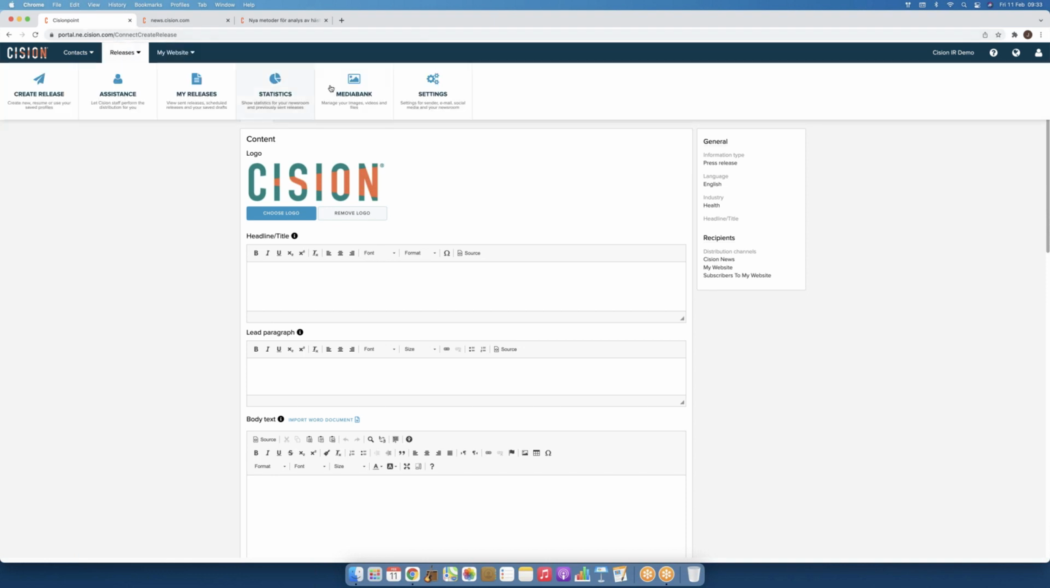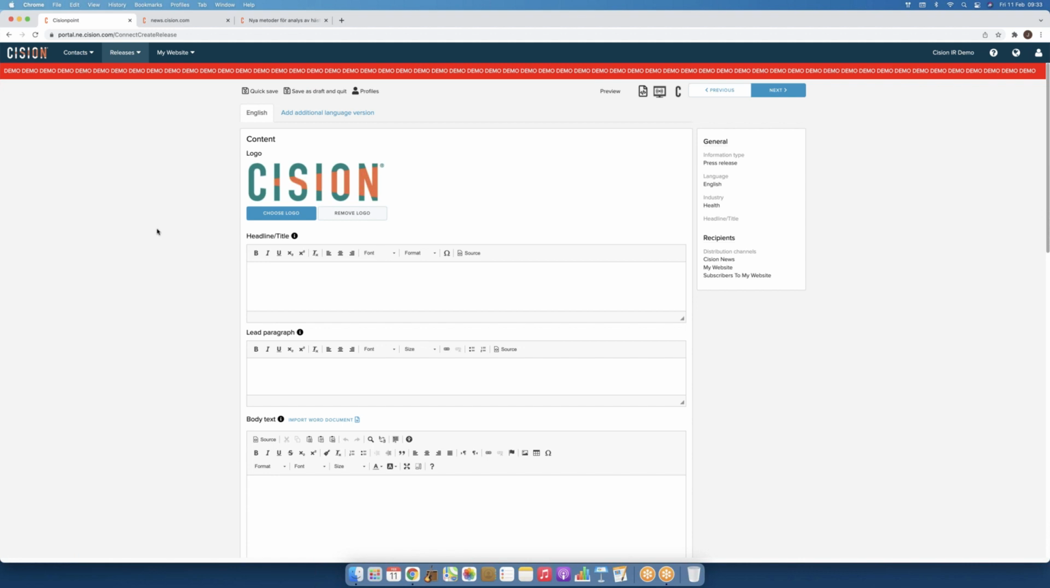Those are in something called the media bank. So you won't have to choose a logo or upload it every single time, because that would slow you down and it would be quite boring to have to keep doing that. So I'll show you where you can store all of those as well.